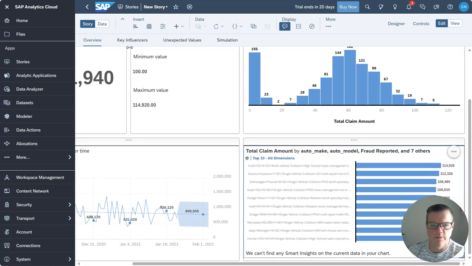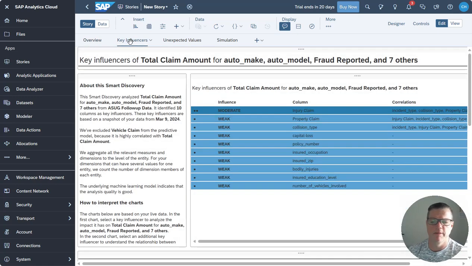So then we go into key influencers. You can see based on the dimensions that we've got, all the dimensions that we picked have a weak relationship with the total claim amount. Injury claim here is the one value that has a moderate influence on the total claim amount. So we have higher injury claims on our total claim amount.